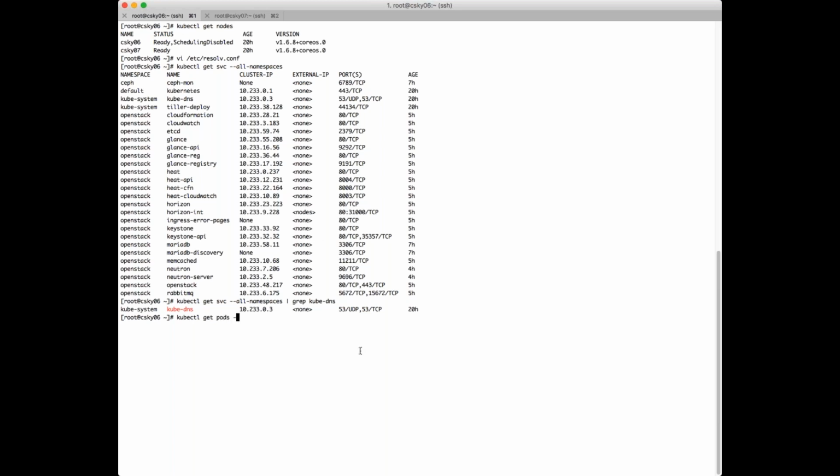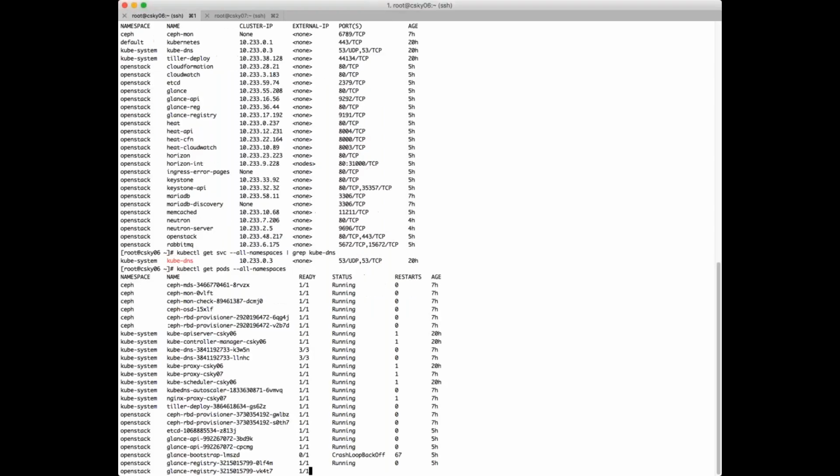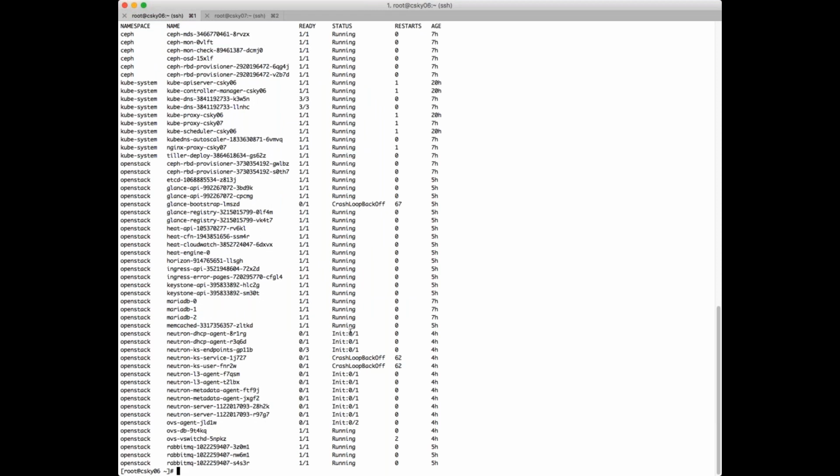all of our pods, all namespaces, minus. Okay. So you see we have several. First we have our Ceph installation here, which is running fine. So that's very important. That's the first step.